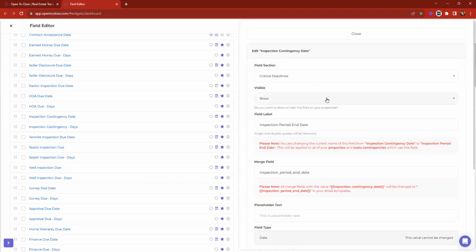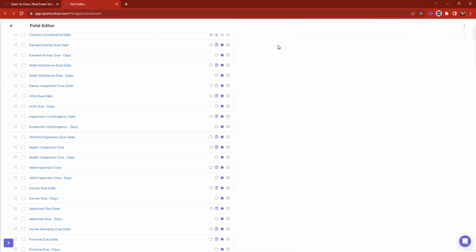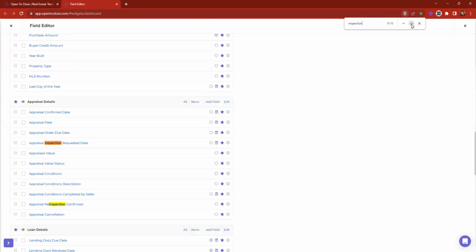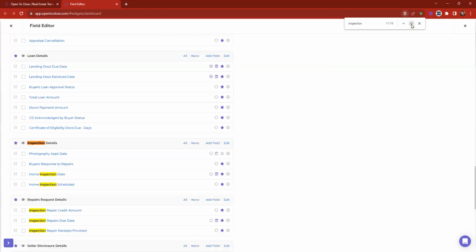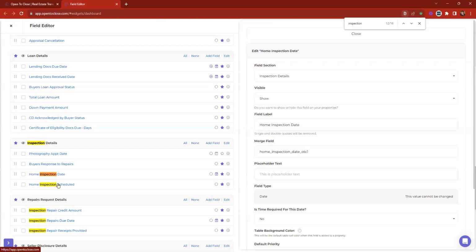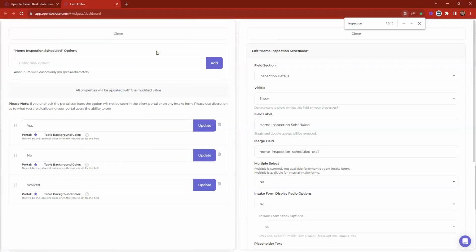If you need to create a different version of that field, maybe the inspection period end date's good, I'm going to go ahead and use my fancy Control F or Command F for those of you who are on a Mac and start to type in inspection. This just allows me to search the web page. And here I can see it'll show me anything with inspection. So if we just go through this, it's going to take me down to our inspection section. And here we can see that we've got home inspection date, and then we have another field that says home inspection scheduled.